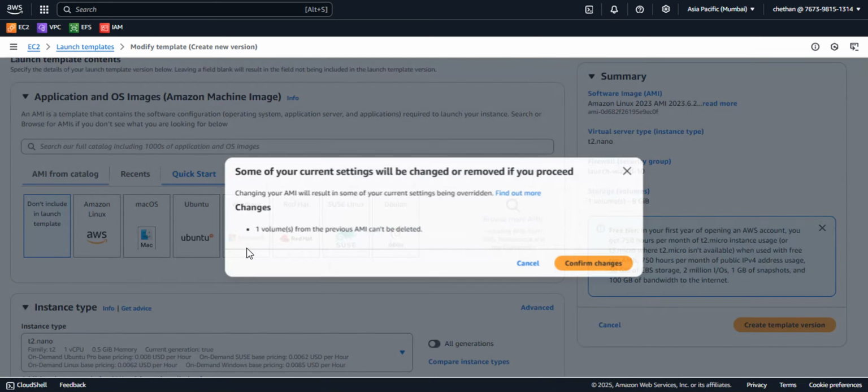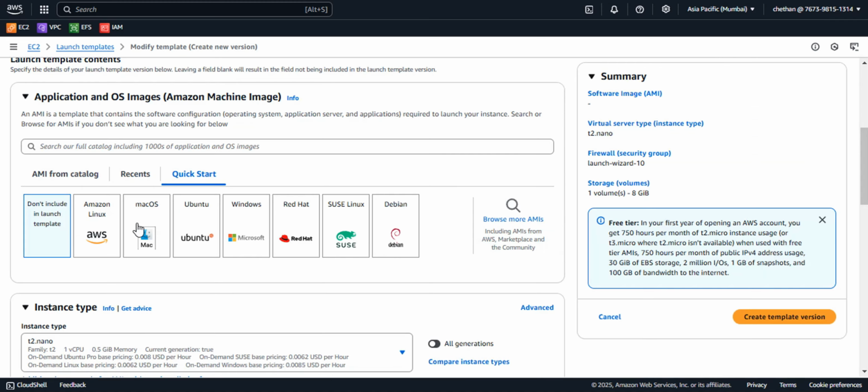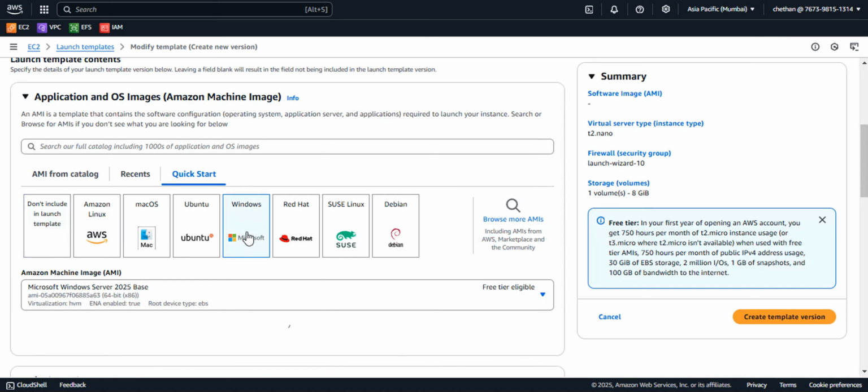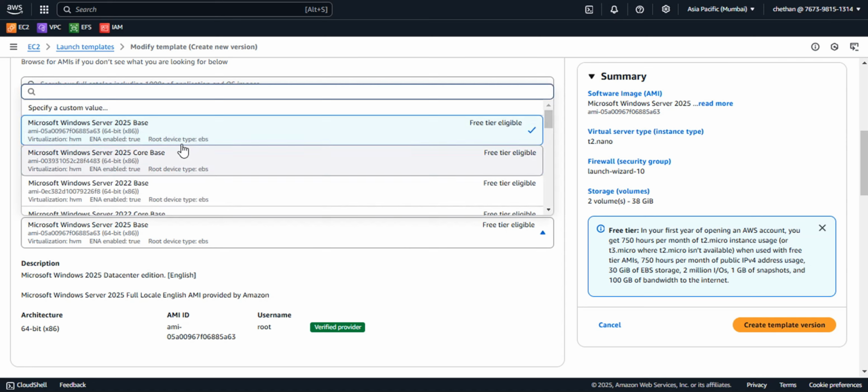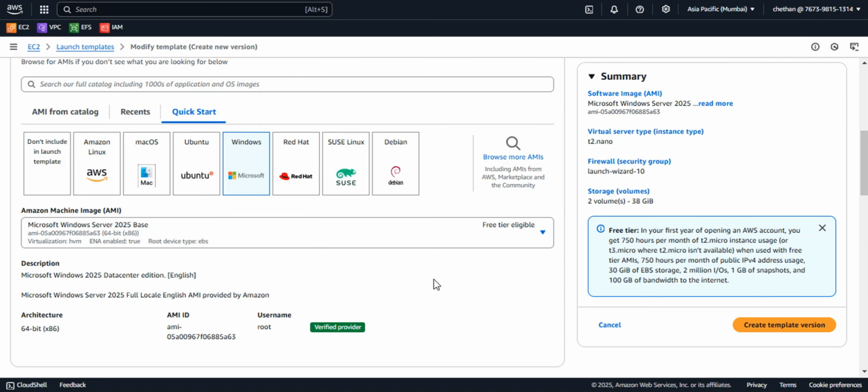Now here I will take, yeah, I want to make a change, so it will change. Now I want to deploy the Windows server. So here you can select which Windows you want. I'll keep it 2025 base itself.